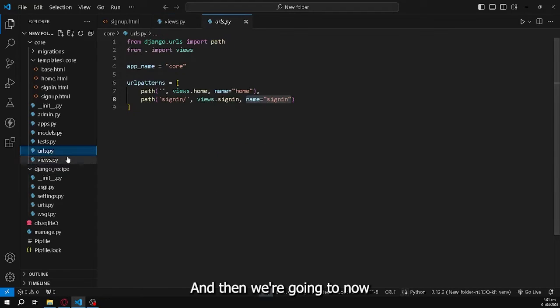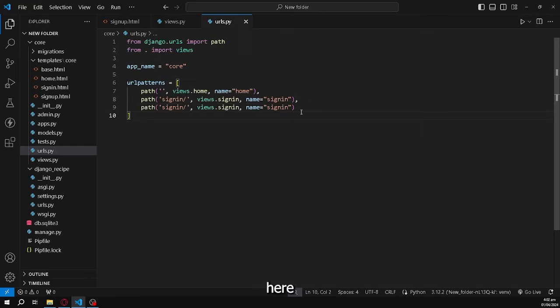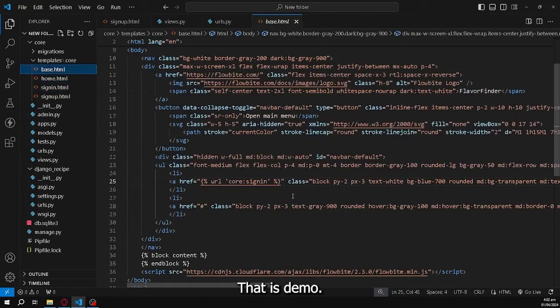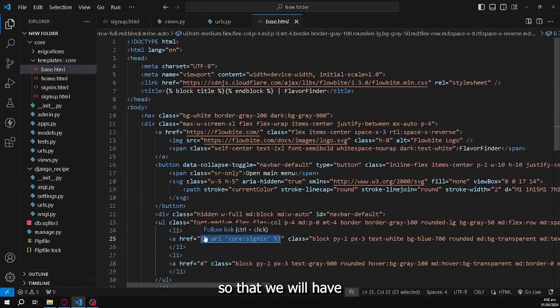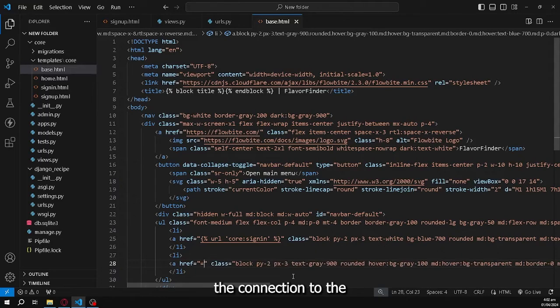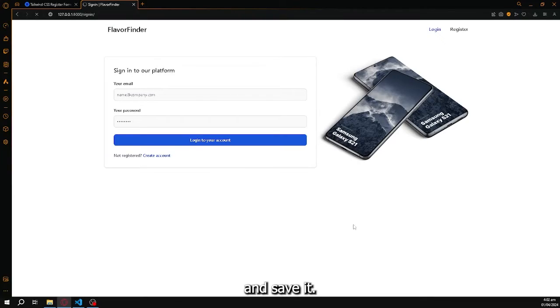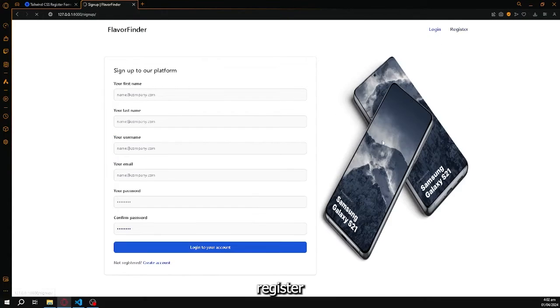Okay, and then we're going to now create the views. Just going to copy this and add a comma and sign up here. Changes to sign up. Okay, and now let's go back to our base.html, and let's try to change this so that we will have a connection to the sign up page. And save it. Let's go to login. Shows this part. Register. It shows this part right here.